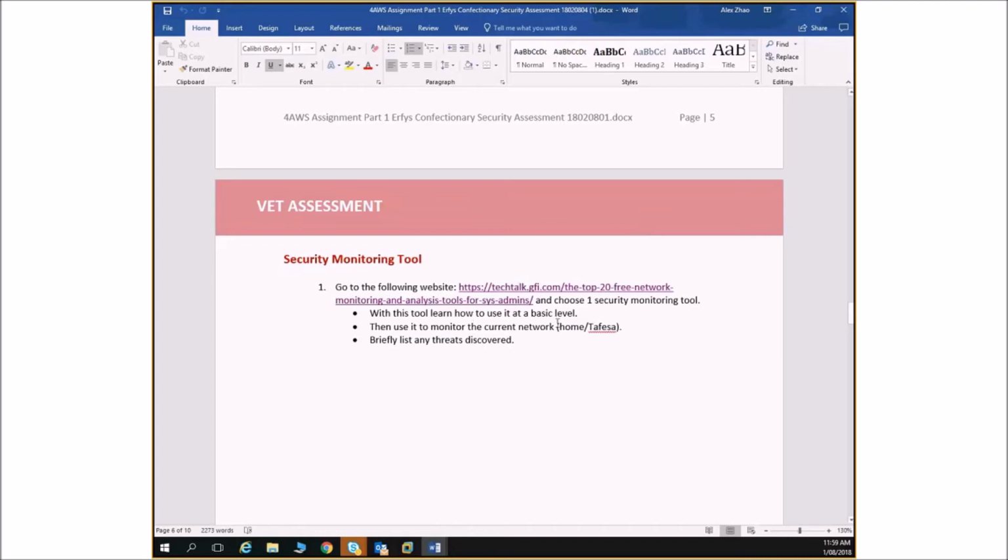So with one of these tools, learn how to use it at a basic level, which means download it, install it, work out what some of the things are. If there are some instructions, get it to work. Then use it to monitor your home or TAFE network. If you don't want to do it on the home computer, do it here. And see if there are any threats discovered. Okay? What you want to do is create some screenshots to show me that you've installed it, run it, and identified any threats you've got. And obviously not just screenshots by themselves, a bit of explanation underneath each of the screenshots, and that's it.